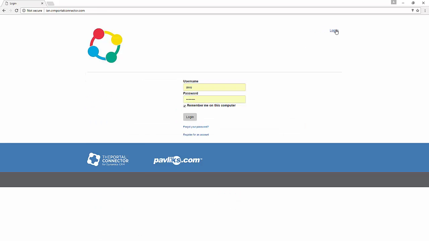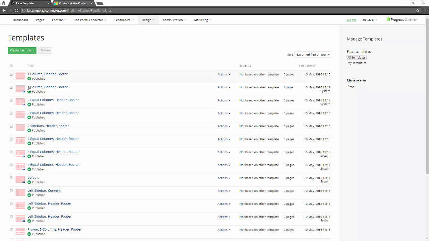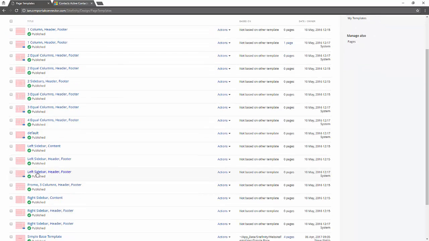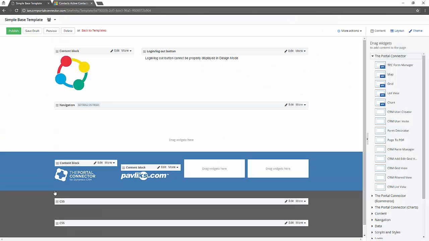So what we're going to do is modify the template that drives all the pages on this portal. We're going to go to Page Templates, and you'll see there are a number of pre-built templates out of the box, but we'll scroll down to the one we're working with, the Simple Base template, which is one that is already branded and styled to how we like.